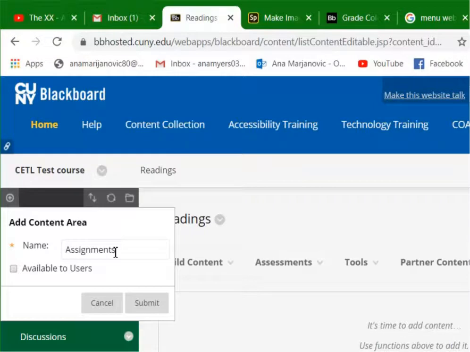When you create a custom content area, please make sure to make it available to students, to users. Otherwise, you will be the only one who sees the link. Your students will not be able to see it nor access its contents. So I am going to click on this little box next to available to users and click submit.